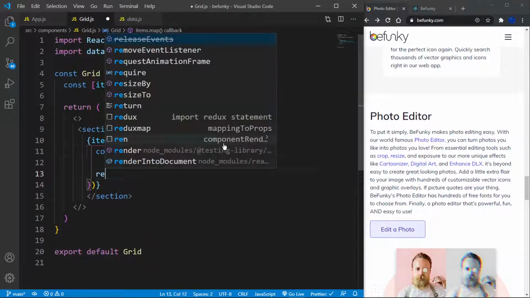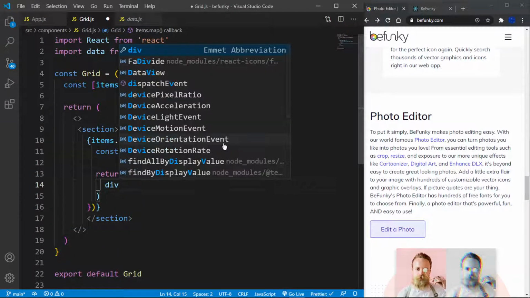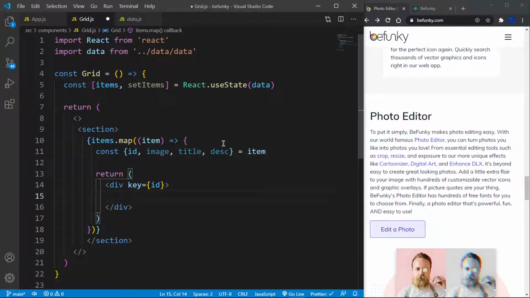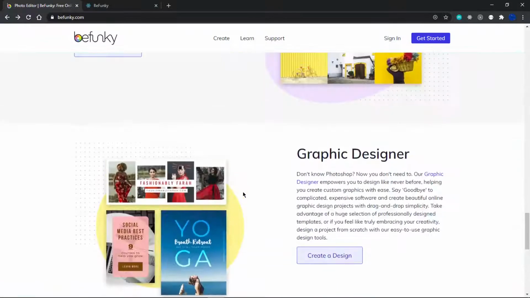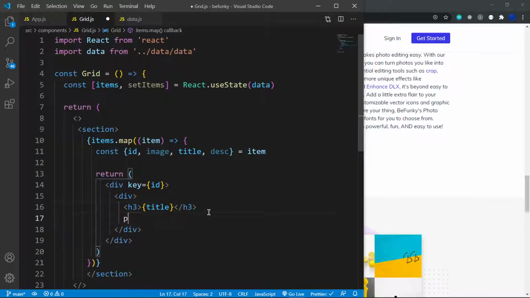And then I want to set up my return, where I want to return a div with the key of ID. And then inside this div I want to return another div, which will basically have this, because on bigger screens you'll notice that these alternate, right? So it's basically a grid. So I'm going to say return the first div. The first div will have an h3 that says the title. And then below the title I'm going to have a paragraph that says the description.